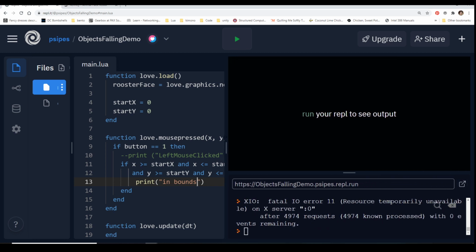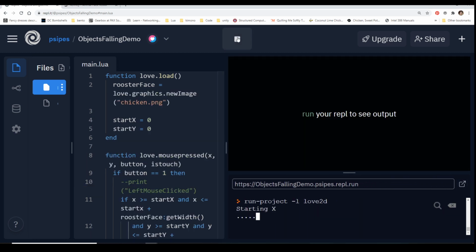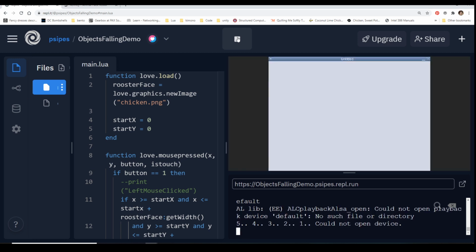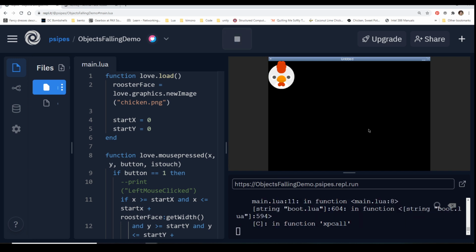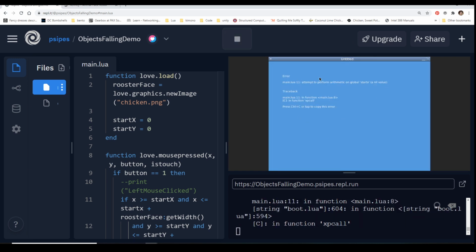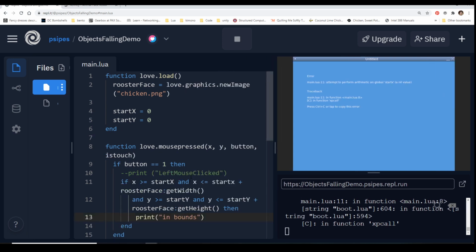So now when we run, and if I haven't written something wrong, which again is always possible and it happens more often than not, we're going to see if we click outside over here, aha, I did something. So it says, hey, main Lua 11, attempt to perform arithmetic on a global start X. And that's because I didn't capitalize this X. So again, I knew we'd see at least one of these problems. And this is really helpful. This is not so helpful.